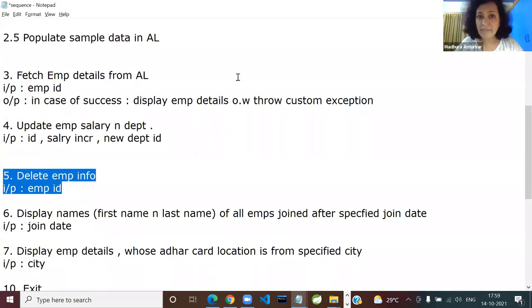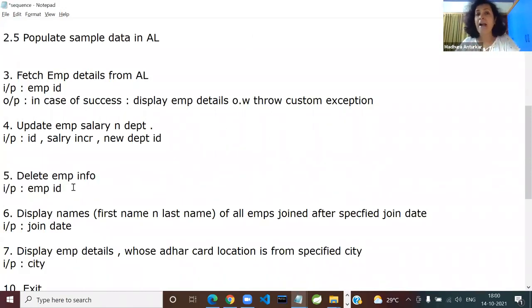So anyone wants to tell me? I'm giving you the employee ID and that has to be removed. The information has to be removed. Of course, there is a method remove. So I already got it. So here, index of and remove. So here guys, let's see.